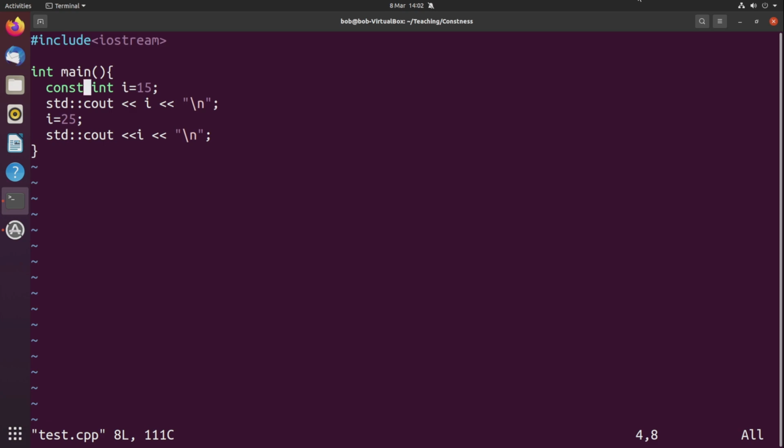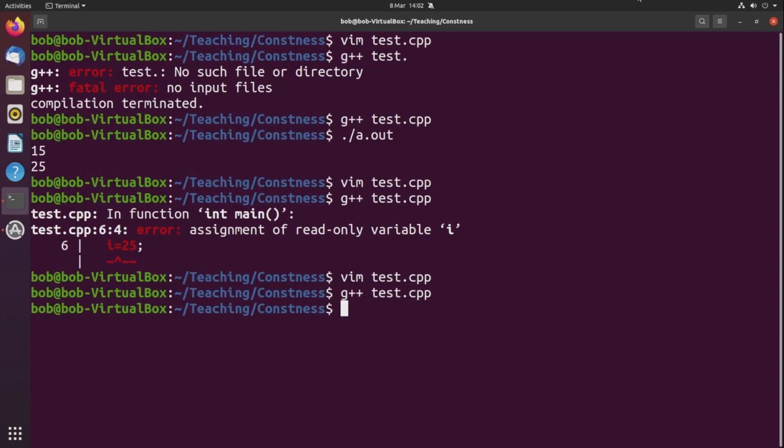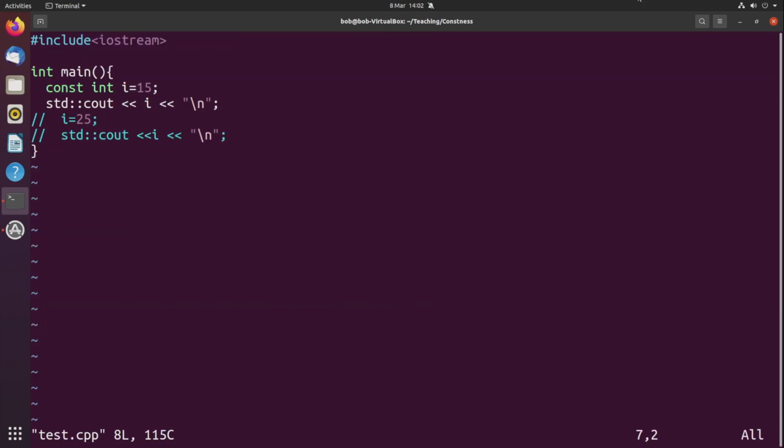I'm fine reading it. If I take out this line, I can compile it, I can run it, and I still get my 15, but I can't change it. So that's what this const keyword does. It effectively flags something as being a constant value, something that can't be changed. And you can put const on lots of things.